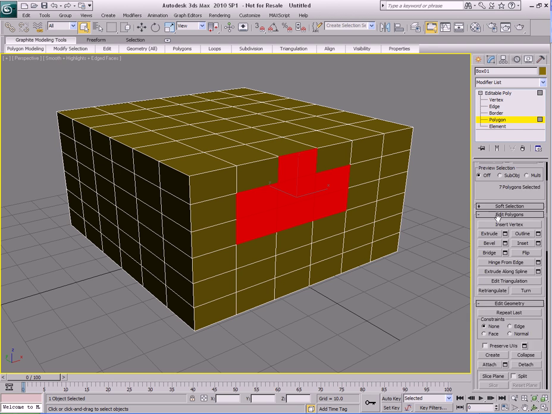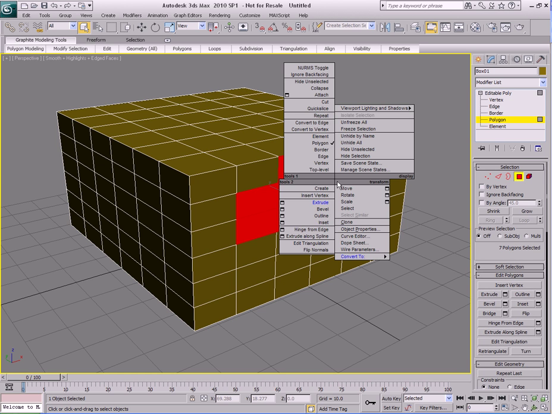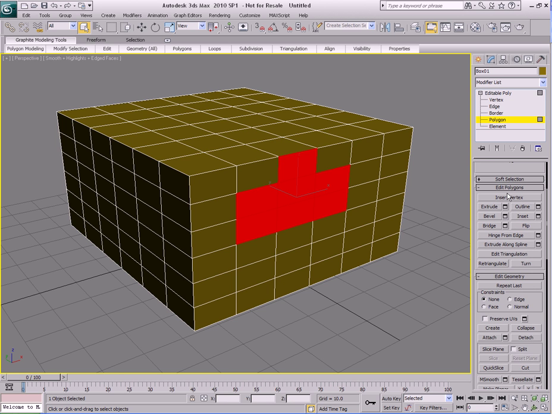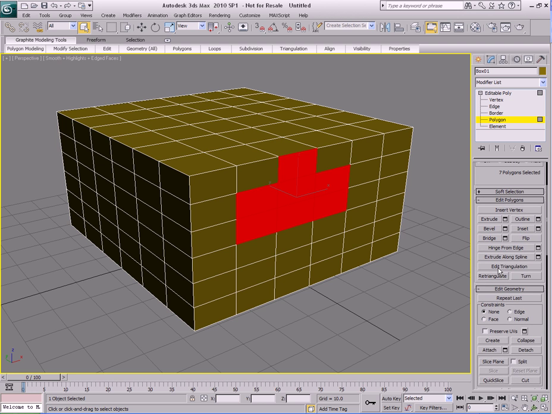Okay, so those are the two traditional ways of editing. You can go to the quad menu and quickly get a tool. If it's not there for you, you can go here to the command panel and go to one of these rollouts and select the tool you need there. However, in 3ds Max 2010, there's a new third way of editing objects, and it's actually extremely good.